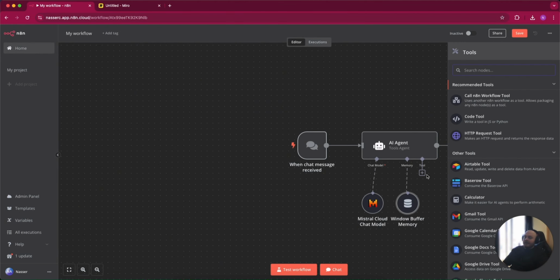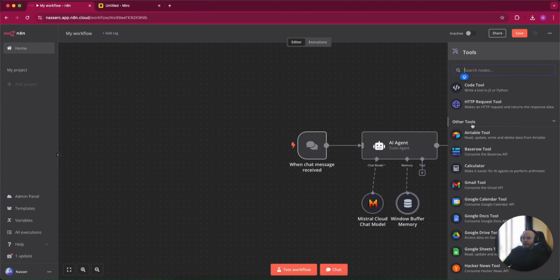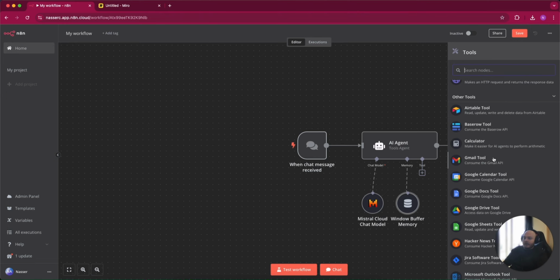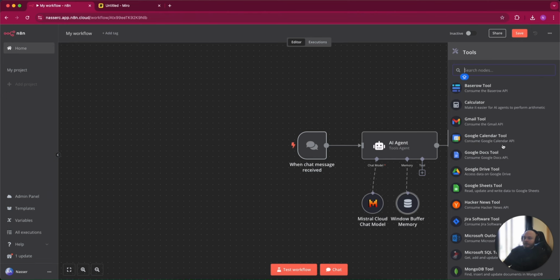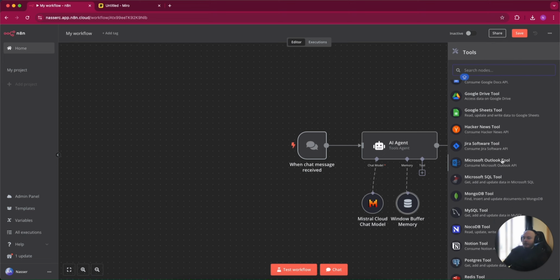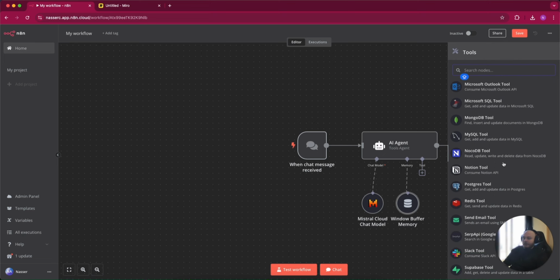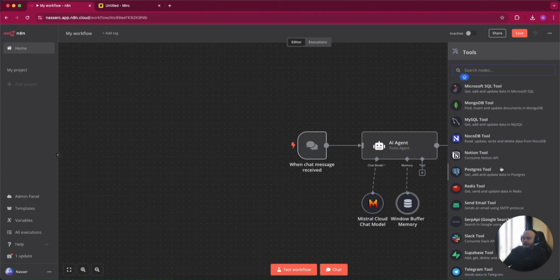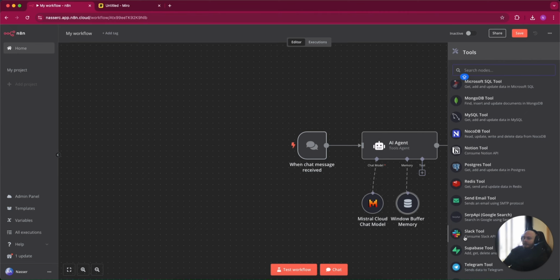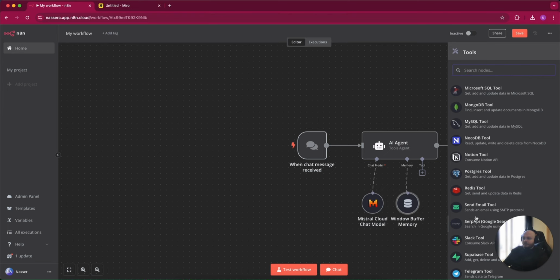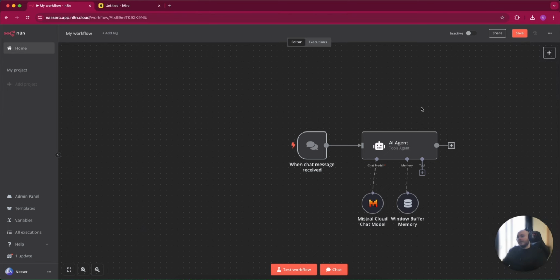And the tool is what action the chatbot will do, like on which tools. And if you want to give it some context, some information, you can also connect it to databases. So you can see you have Airtable tool: read, update, write, delete. You have everything from the Gmail API, Google Calendar API, Google Docs API. You have some database tools like MongoDB, MySQL. You have some conversational tools like Slack, Telegram. So you have a lot of tools that you can use.